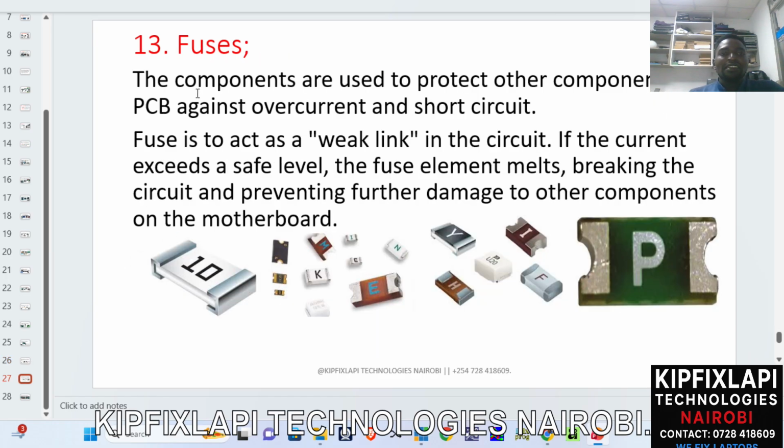Next is the fuse. These components are used to protect other components on the PCB against overcurrent and short circuit. A fuse acts as a weak link in the circuit. If the current exceeds the safe level, the fuse element melts, breaking the circuit. That is how the other parts of the laptop are protected.